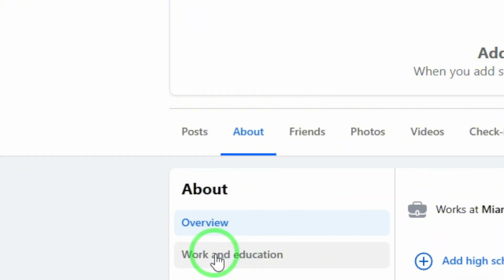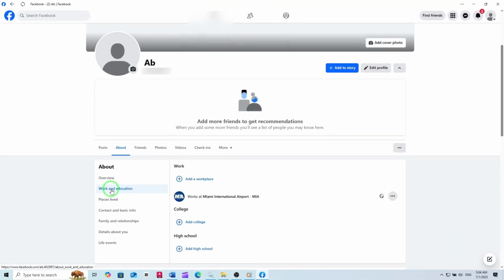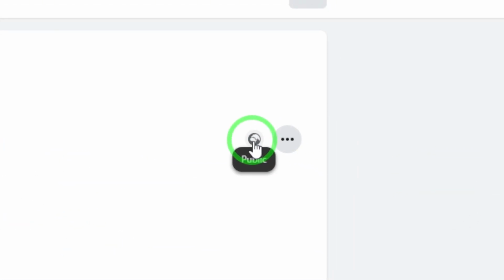Next, look for the section labeled Work and Education. Click on it to see your workplace information. You'll notice your current workplace listed here. Right next to it, there's a small audience icon. This is usually a little globe, two heads, or something similar, depending on your privacy settings. Click on that audience icon.